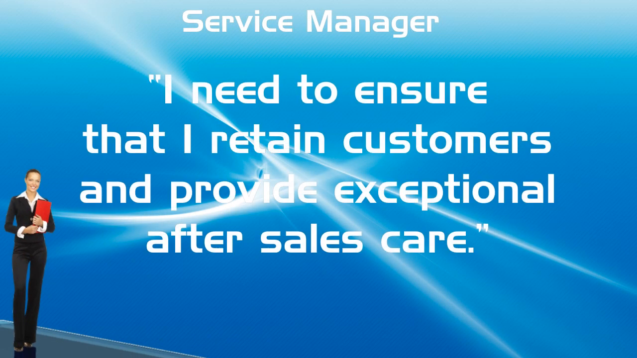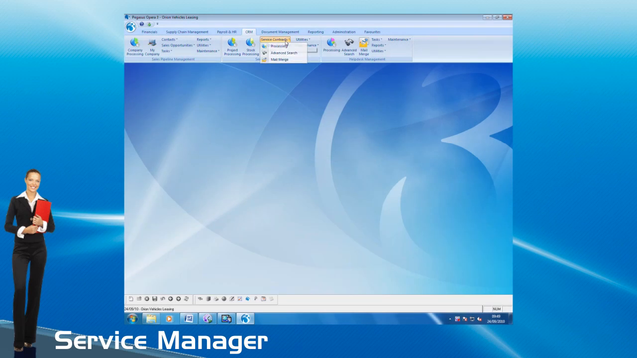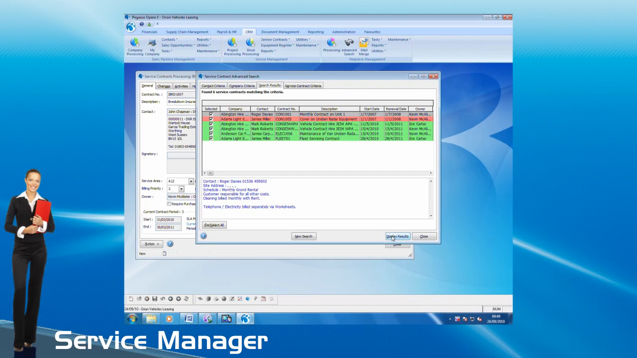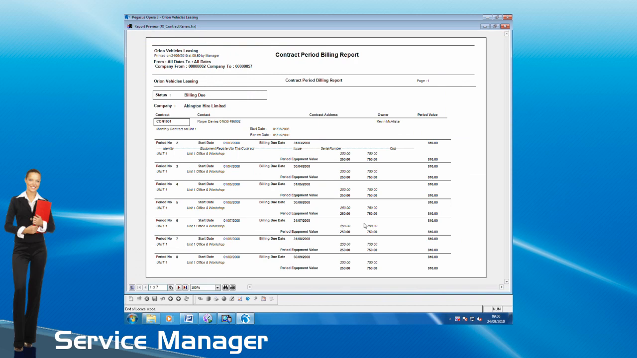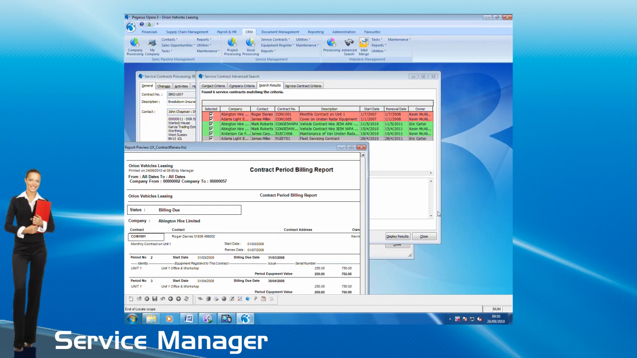I need to ensure that I retain customers and provide exceptional after-sales care. You're in charge of managing all warranties and service contracts. Ensuring that you keep on top of expired warranties and contract renewals couldn't be simpler using Opera 3's service and help desk solution. An integrated approach where all of the data you need is all stored in the same place. No duplication and no lapsed contracts or warranties.